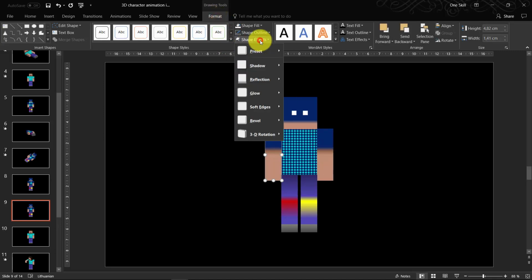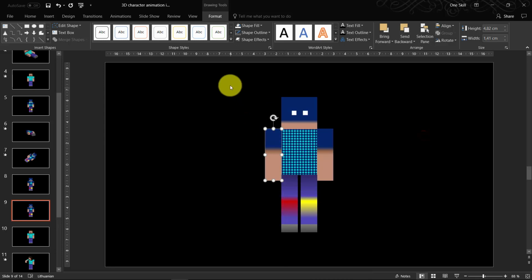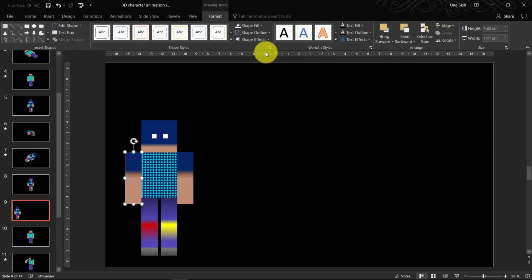So let's go to Format, Shape Effects, 3D Rotation, and let's try something like this. So many options. Let me just move everything to the side so I can better see what I'm doing.